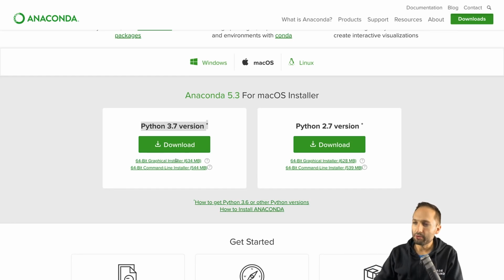And then you can decide if you want to use the graphical installer or the command line installer. I would use the graphical installer. It's a nicer interface. And then you can simply follow the installation instructions. And with that, you are already done. So you are basically ready to use Python now after installing this Python distribution. Sounds quite awesome, sounds quite easy, it definitely is.